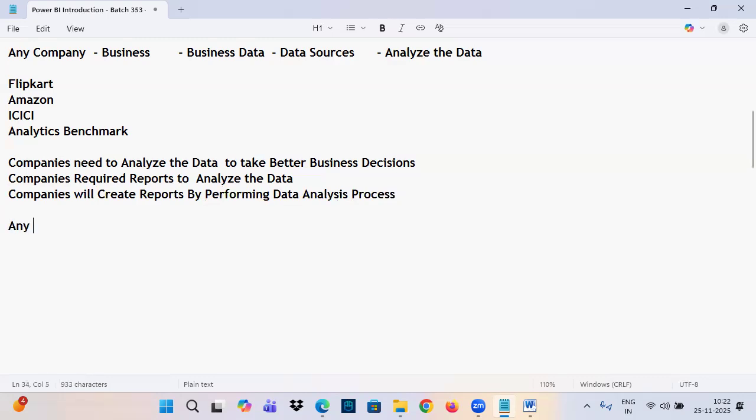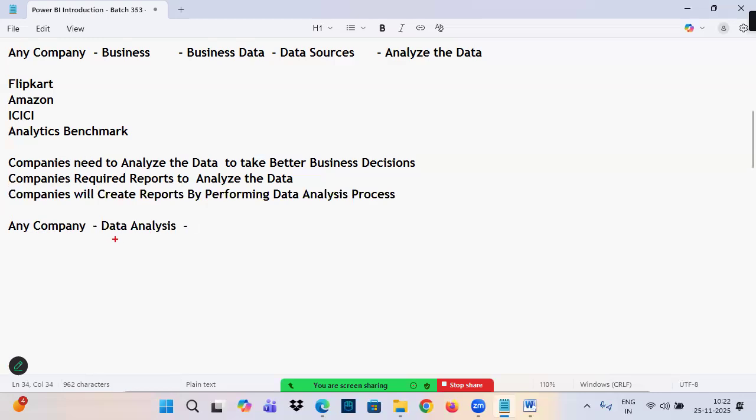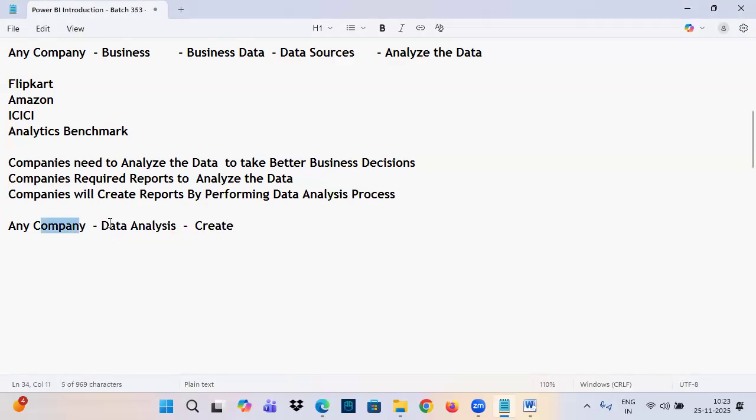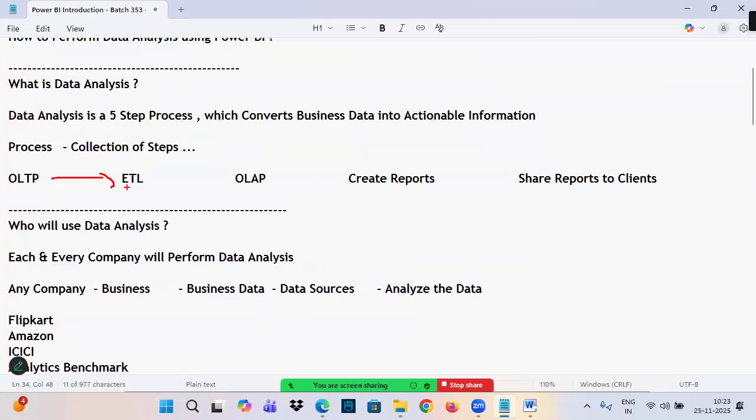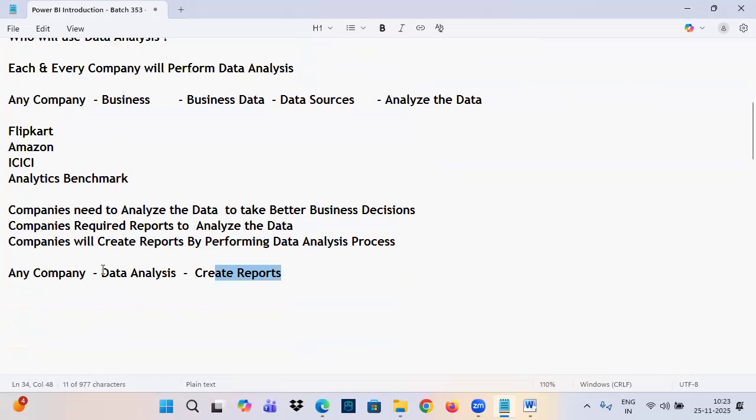Every company will perform data analysis. Why do companies perform data analysis? To create reports. A company will perform data analysis, and using that, they'll create reports, guys. The end output of data analysis is creating reports. See, in data analysis you have a lot of work, but the end output is creating reports. Companies will perform data analysis in order to create reports.